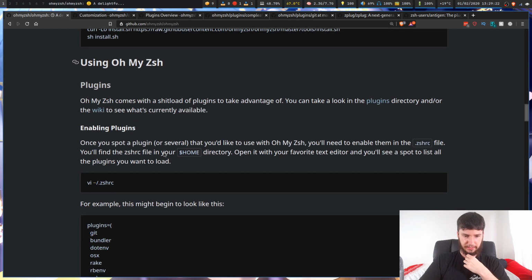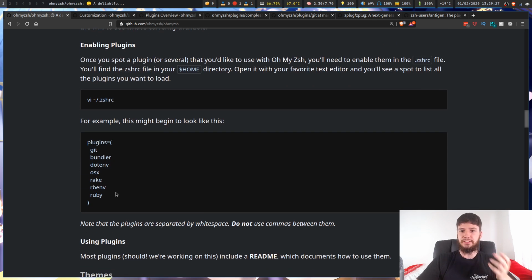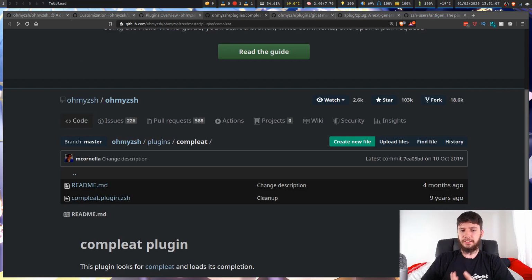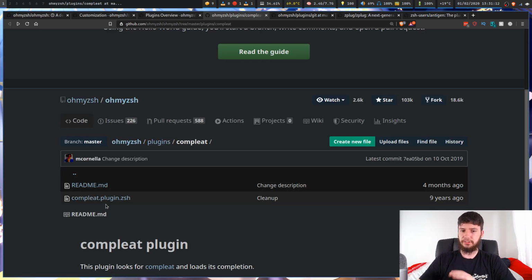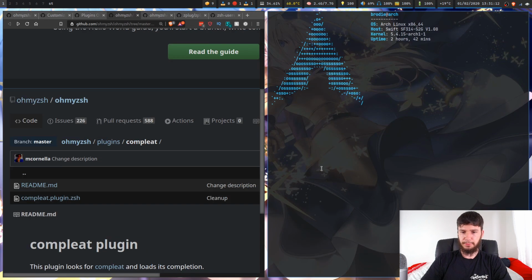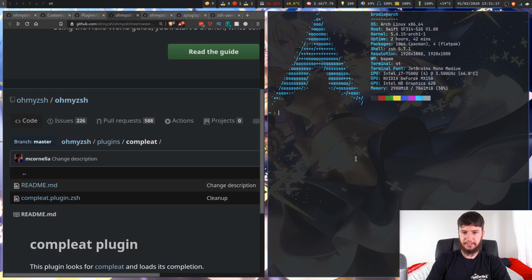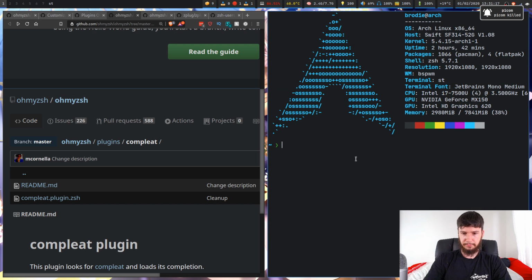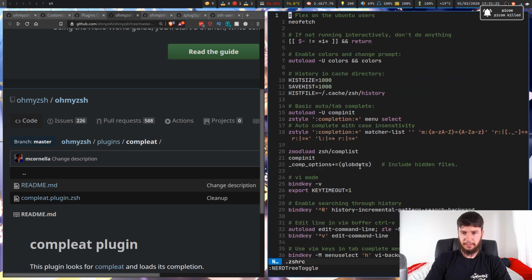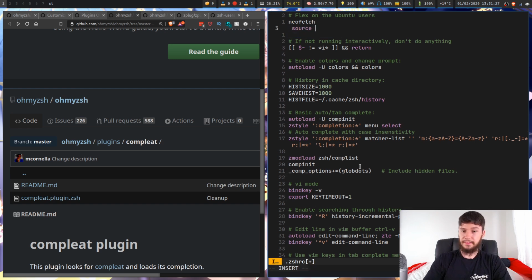To actually load up plugins within Oh My ZSH, you put them in this list like this. That's cool and all, but how would you do it without running Oh My ZSH? Let's say, for example, we have this complete.plugin.zsh actually downloaded. What we would do is come into our actual ZSH file, so .zshrc, and all we have to do is write source, and then the name of the actual plugin or the path to the plugin.